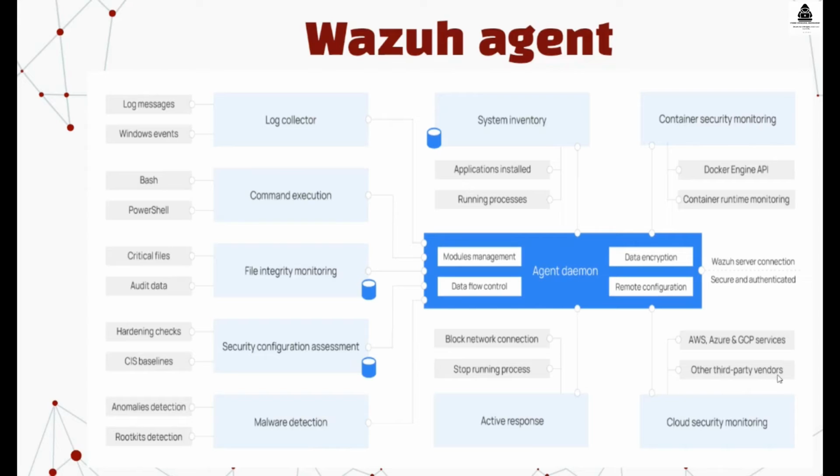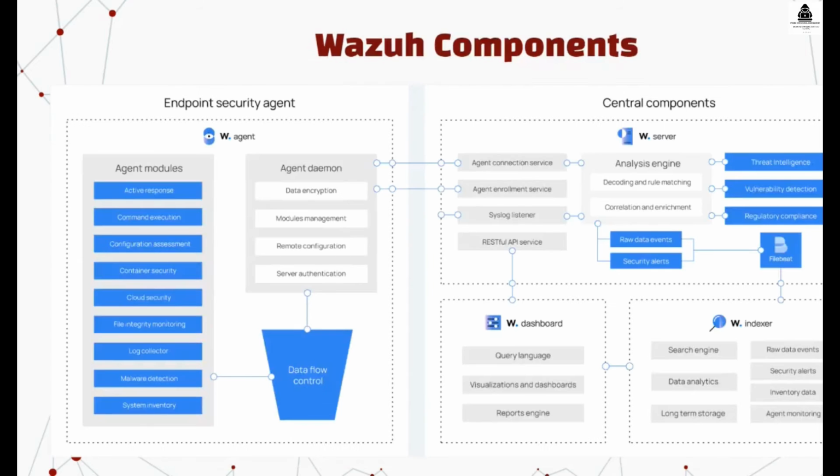Then cloud security monitoring: Azure, AWS, Google, all are providing it. You can also monitor your Dockerized, containerized environment. Then we have the components in one single picture. Whatever we have read till now, we have in a single picture, where we can see the Wazuh components and the endpoints where different Wazuh modules are running, and their data flow is collecting data and sending it to the agent daemon. The agent encrypts the data before sending it to the server.